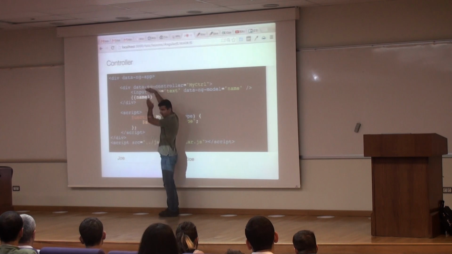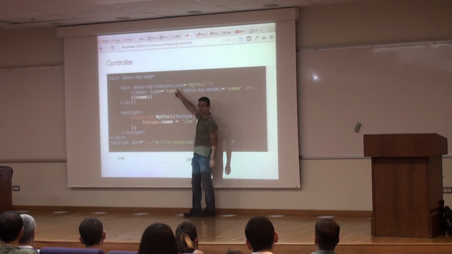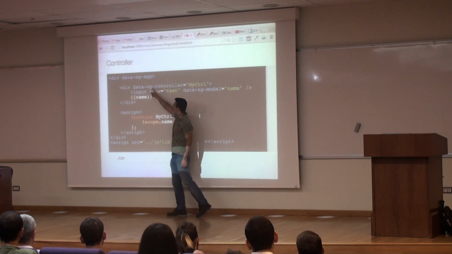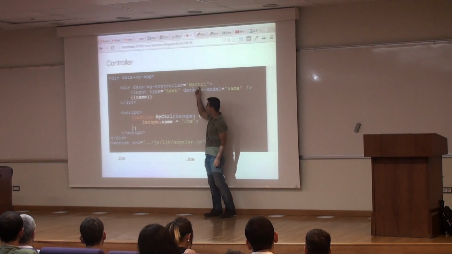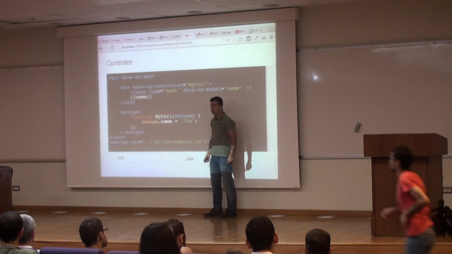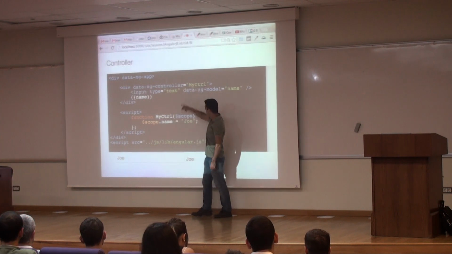It does it top-down, of course, right? So it comes here and it finds this new attribute we've never seen before: ng-controller. What is ng-controller? Well, ng-controller is basically a function. Okay, so in this case, my controller is this function.